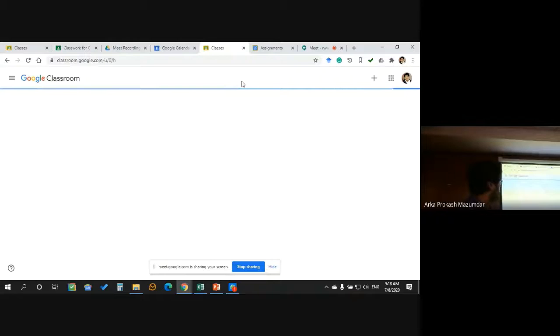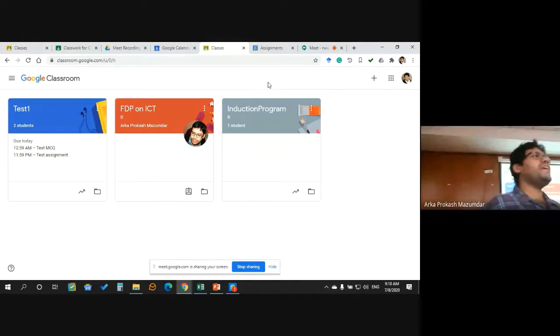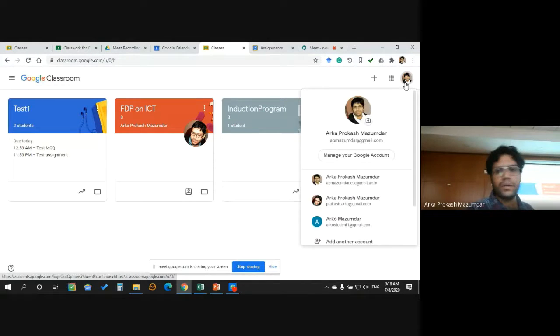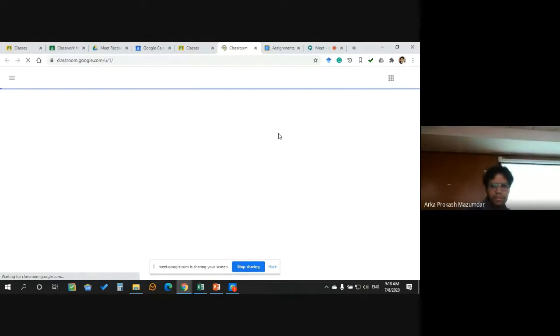Okay, many of us are using multiple Gmail accounts together, already logged in on your browser, and you might not end up in the required Classroom. So you might have to change your accounts. You can go back to your Office account and you can have multiple classrooms. So that is one thing you have to be careful about.